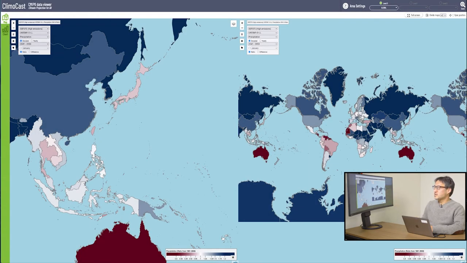This screen division function can be very helpful. In case you have SSP scenarios 126 and 370, for instance, and you want to compare the emission scenarios of the low greenhouse gas emission and the high greenhouse gas emission, the temperature rise levels, you will find this screen division function very useful to understand the difference.